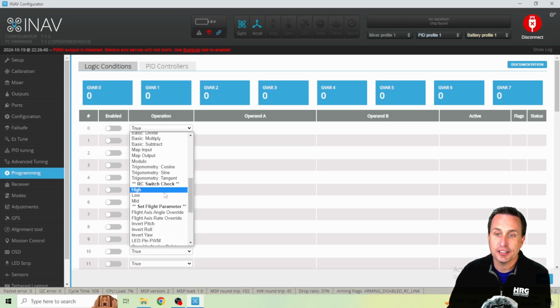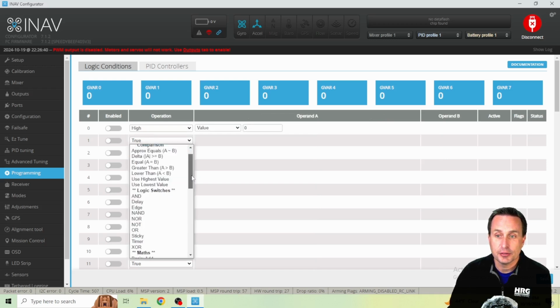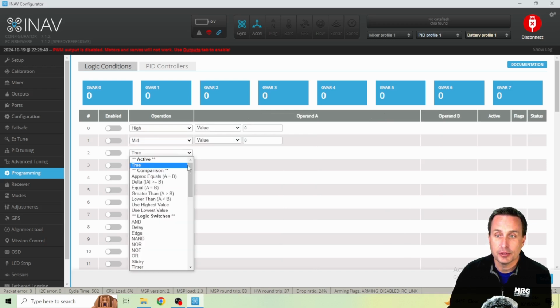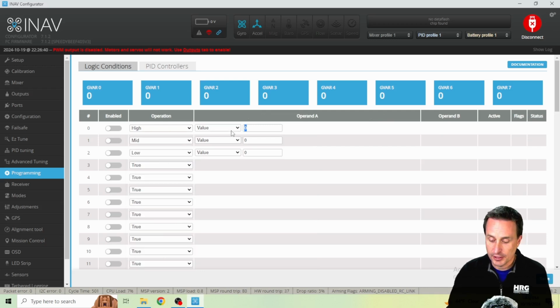So we're going to go down here to this RC switch check. And we're going to set up for a 3-position switch for me. If it's just a 2-position for you, you would just use high and low, but I would have high, medium, and low. So we're going to do high, and then another one that's medium, and then another one that's low. And here, this is where that comes into play: value 9, or channel 9 in this scenario, to go ahead and check that on.